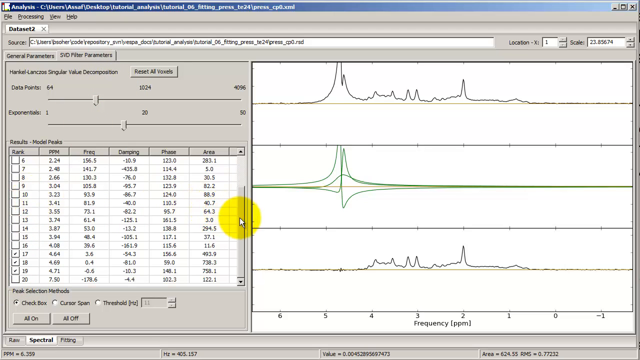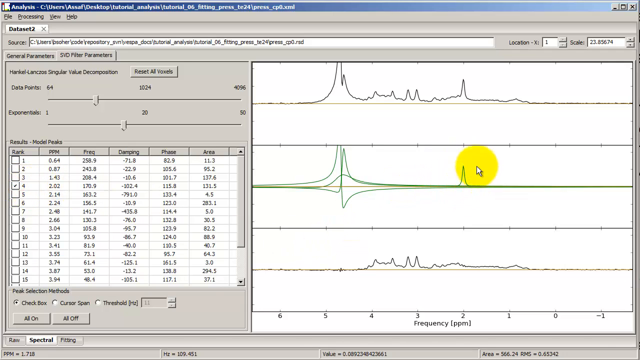Now, for example, I can scroll up a bit. By the way, you can sort this according to frequency, damping coefficient, phase, whatever you want. I'm going to sort it by frequency. And for example, looking at this peak here, number 4, I see there's something at 2.02, and this is probably the NAA singlet. I can turn it on, and you can see that here it is in the reconstructed SVD spectrum. And actually, when we look at the bottom spectrum, we see that the NAA peak has disappeared because we've basically chosen to exclude it.